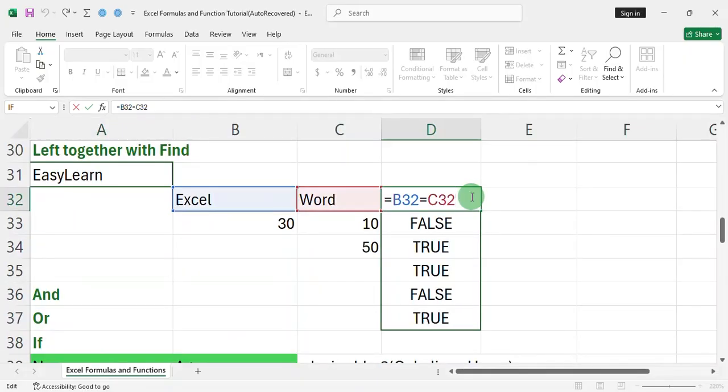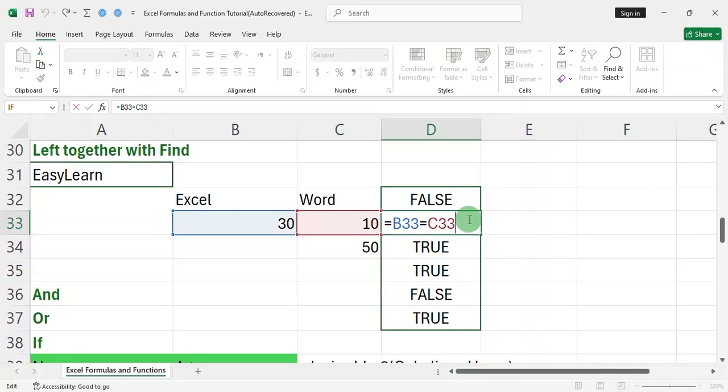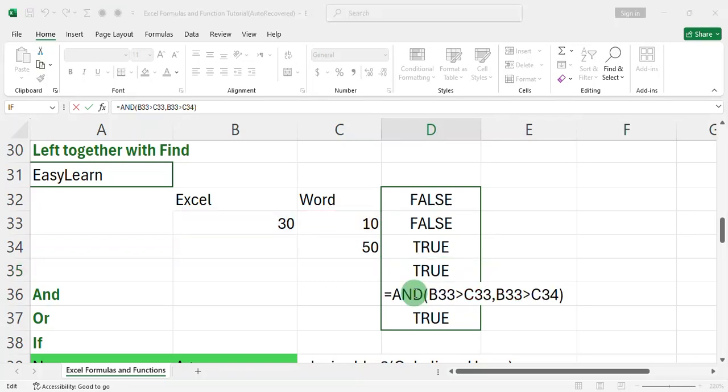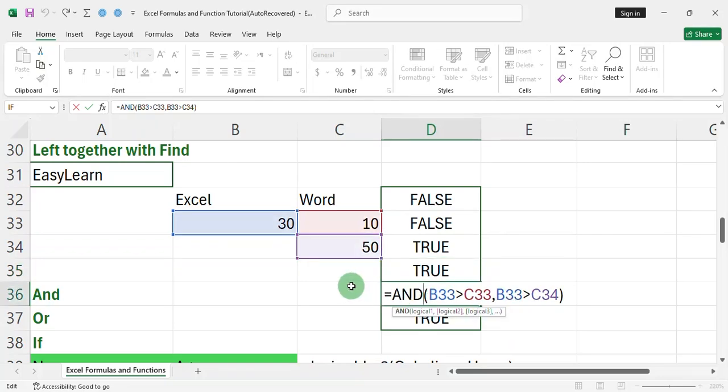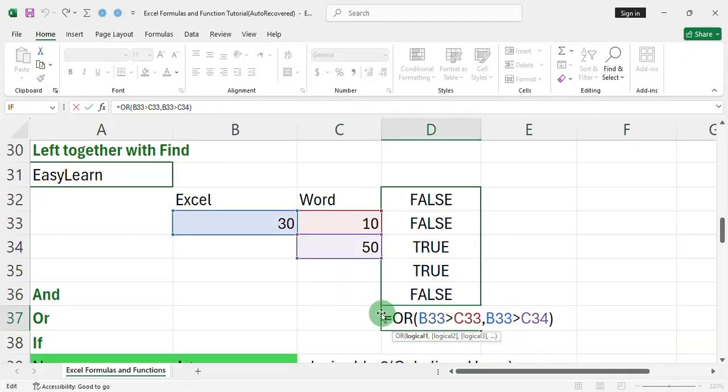Is Excel equal to Word? That's false. Is 10 equal to 30? That's false. Is 10 less than 30? That's true. Is 30 equal or greater than 10? That's true. In the AND function, if one or more conditions are false, the result is false. In the OR function, if a condition is true, the result is true.